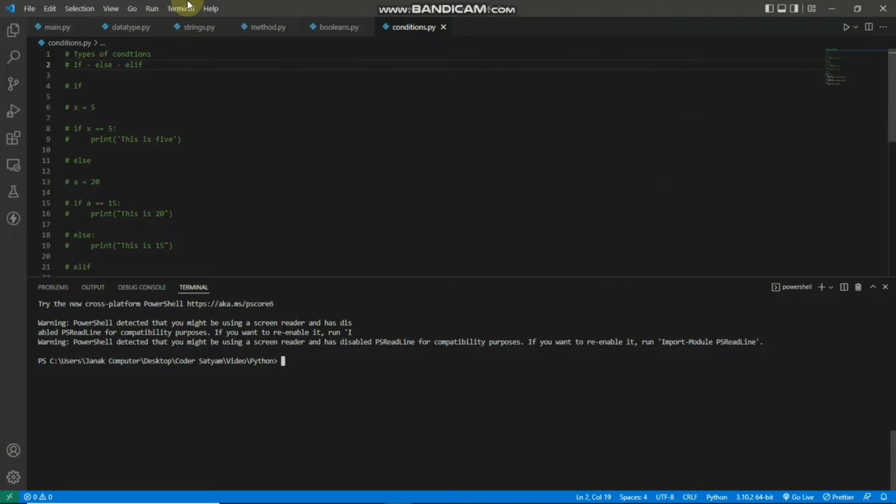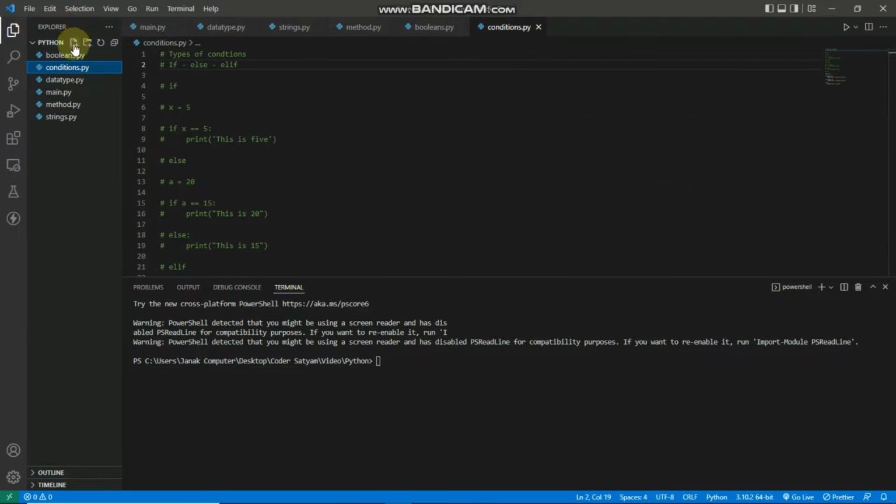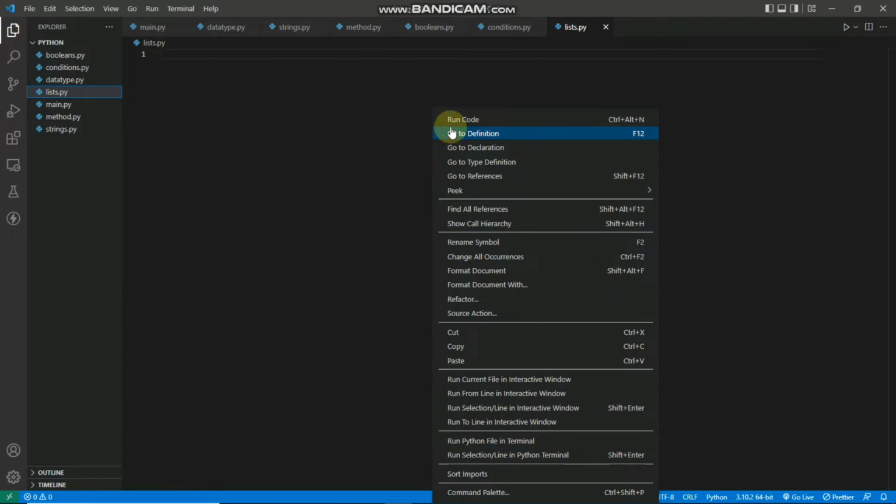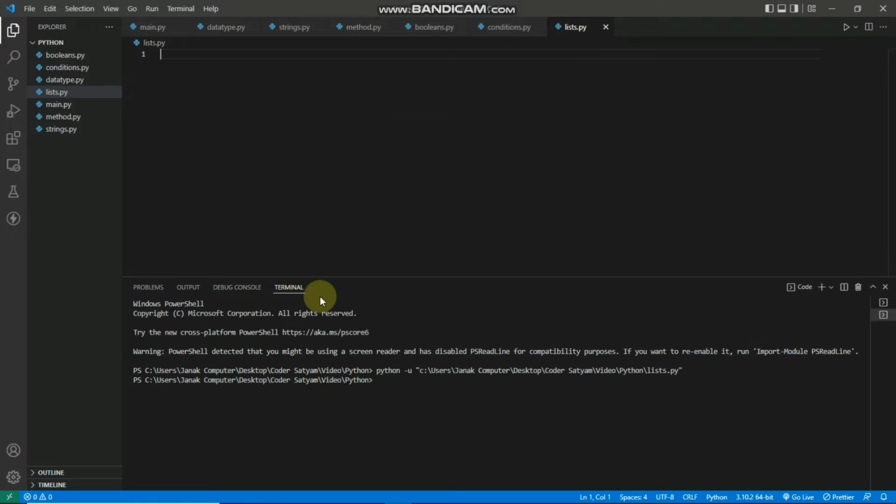First of all, I'm going to create a file called lists.py, and now I'm going to write the code and run this file. First of all, let's talk about what a list is. Lists are used to store multiple items in a single variable. So in a list we can store multiple items in a single variable.